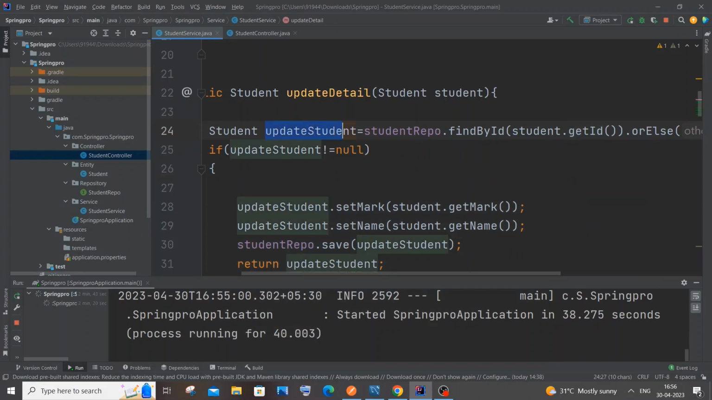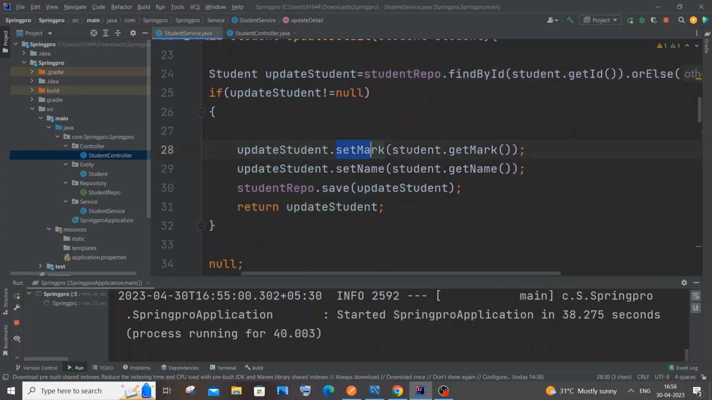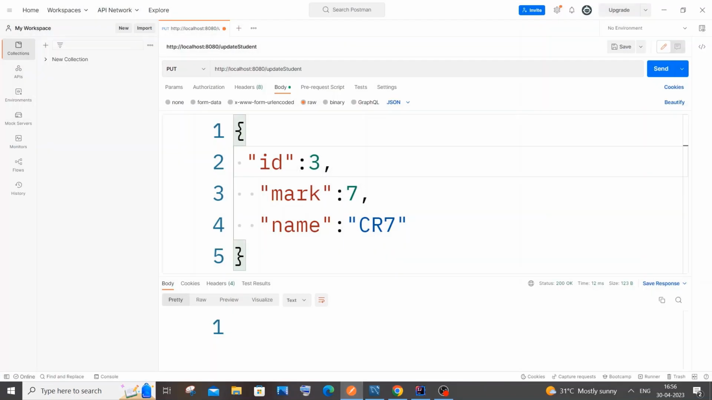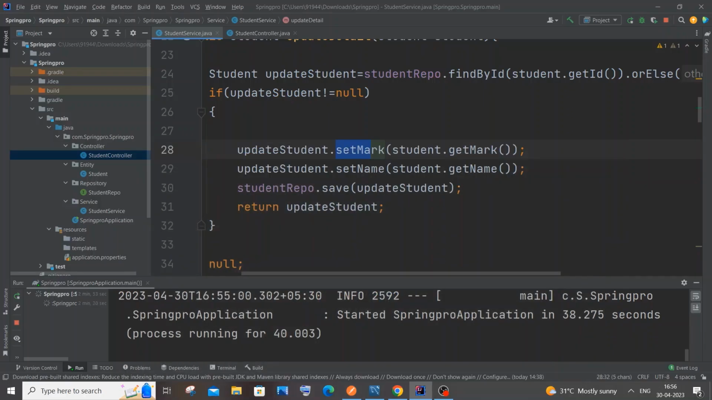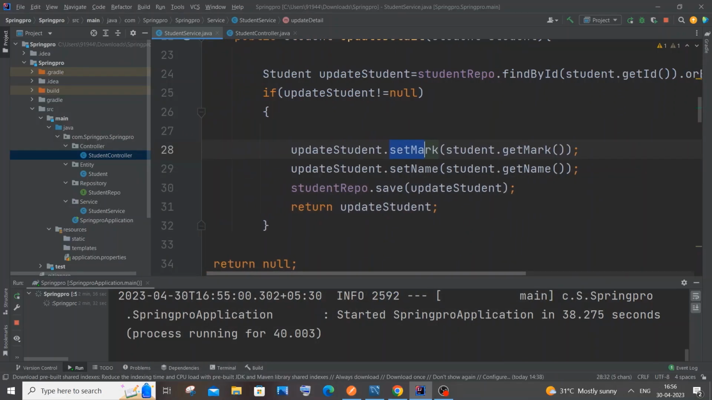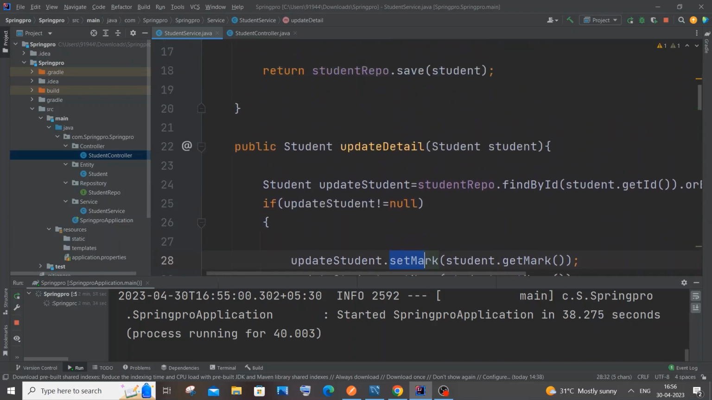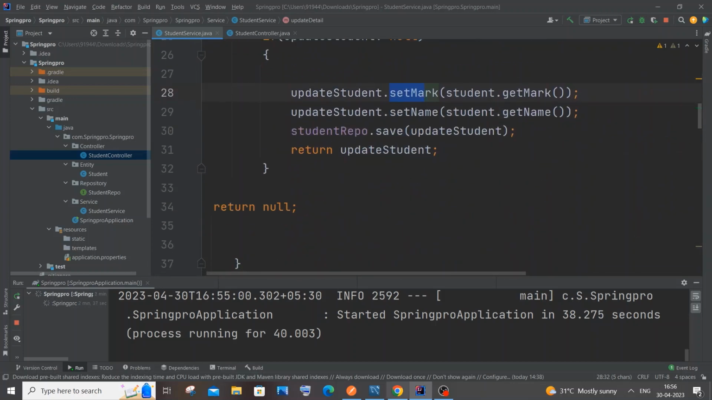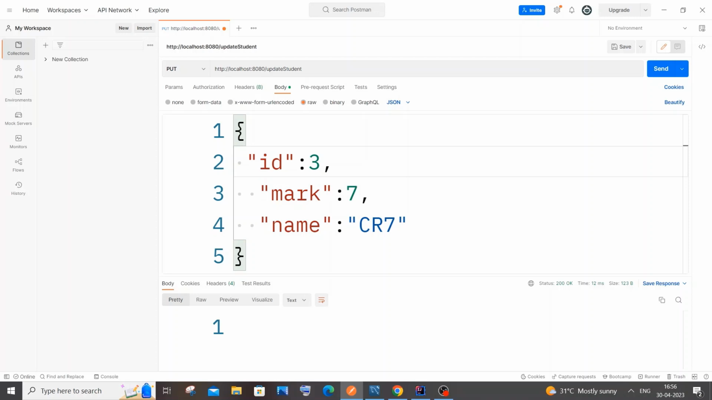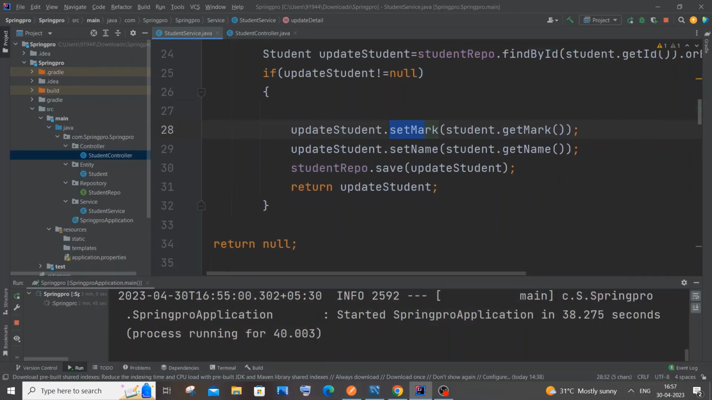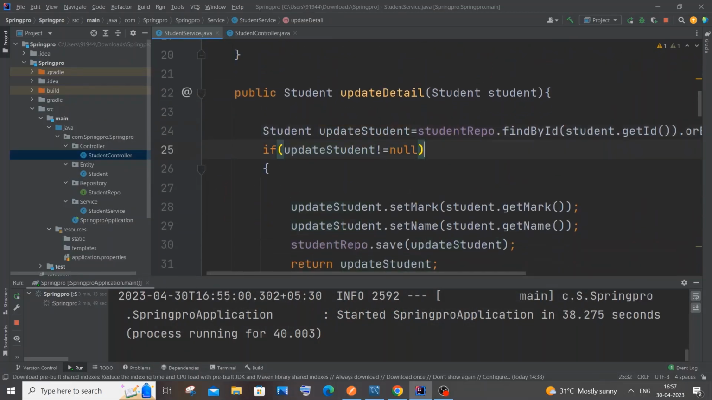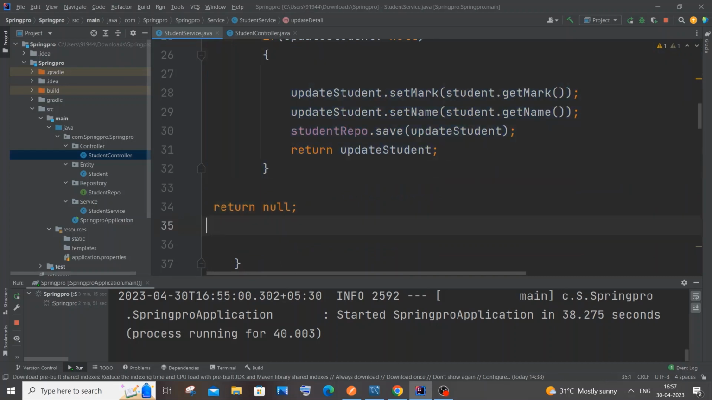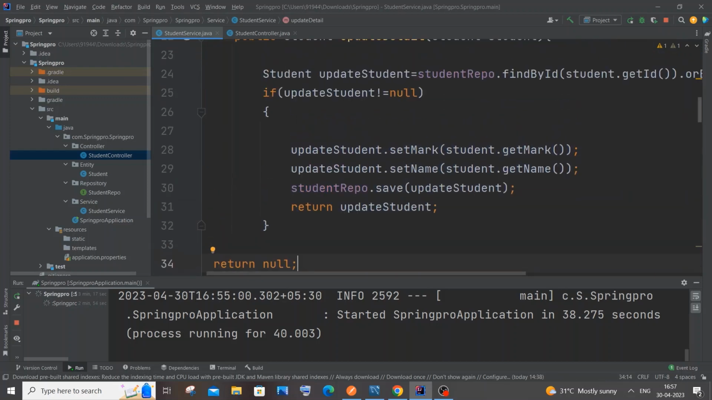So this update student data will have that row, and here we are just setting or replacing the mark and name with the updated data that we are sending from our Postman. And after that, we are just saving it, and we're just returning update student. So this particular data, this updated object will be sent as a response to our Postman. It will be appearing over here. And in case you are sending any irrelevant ID that isn't even present inside our table, this update student will be null, and this condition will be false. Nothing happens here. It just returns null. That's it. This is in a nutshell how it works.